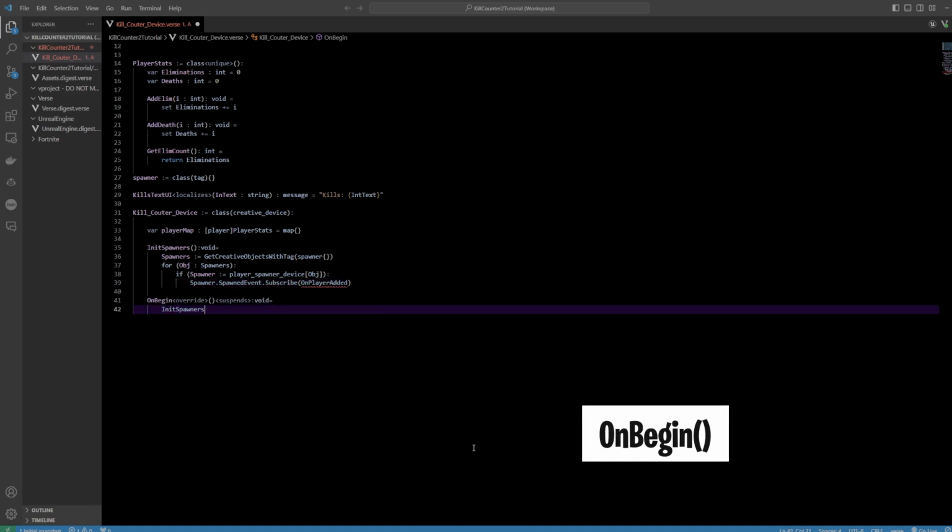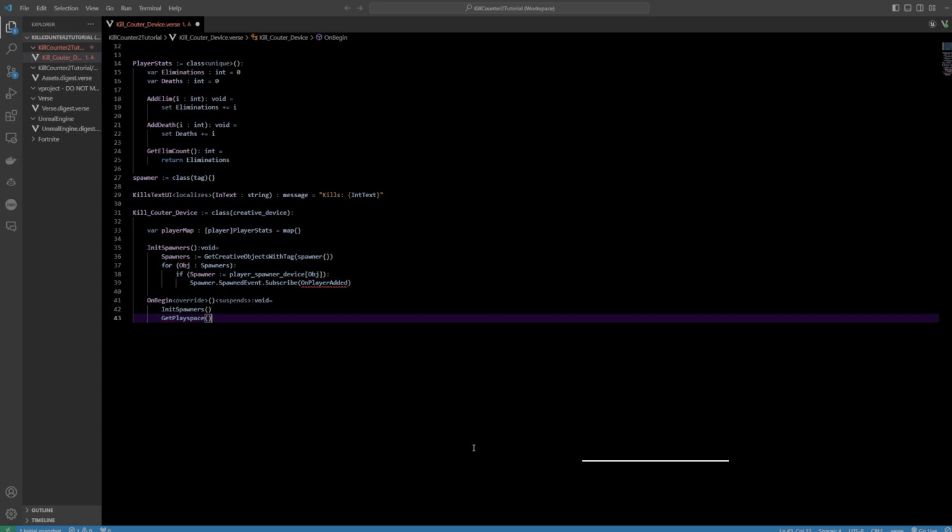In the OnBegin method, call the method to initialize the spawners at the start of the game. We also subscribe to a method which is gonna remove player stats when they leave the game.